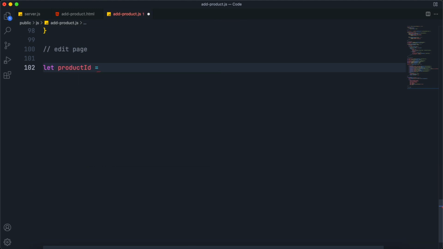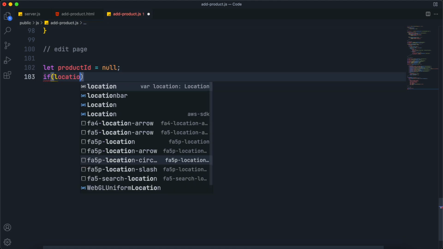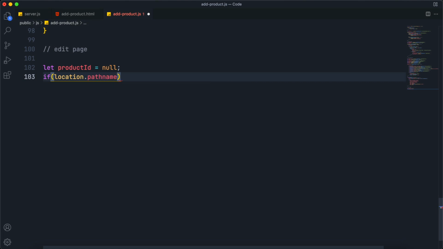So here make a product id variable, set it to null for now, and then check for a condition saying if location.pathname is not equals to slash add product.